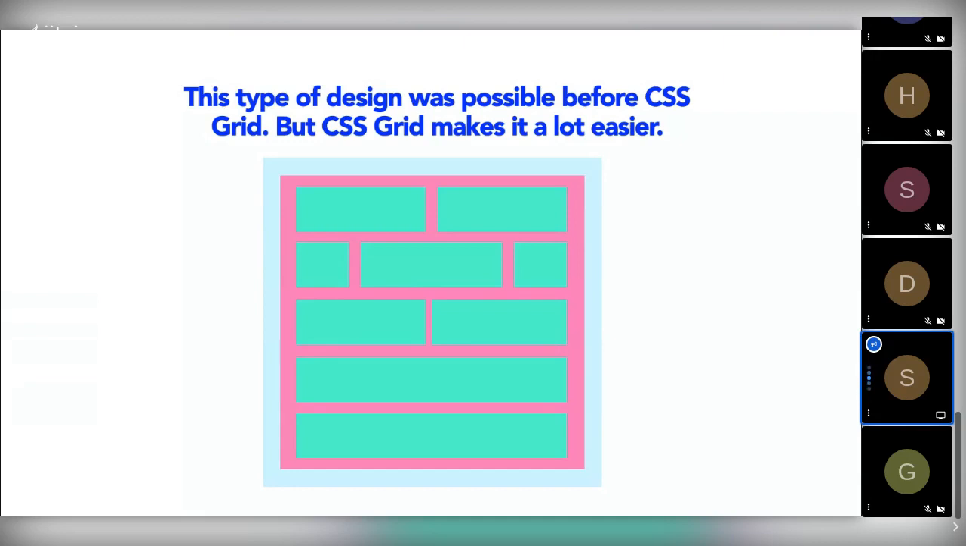So when we say grid, what do we mean by that? Well, a grid is a set of intersecting horizontal and vertical lines that define columns and rows. So elements can be placed onto the grid within those column and row lines.